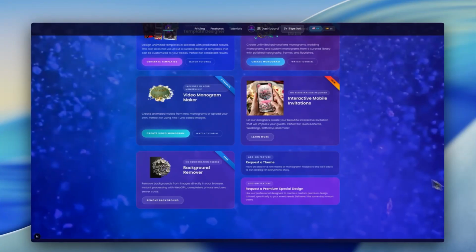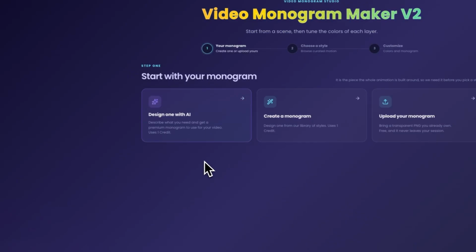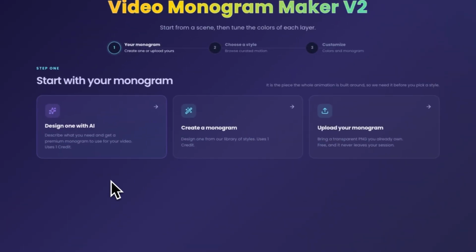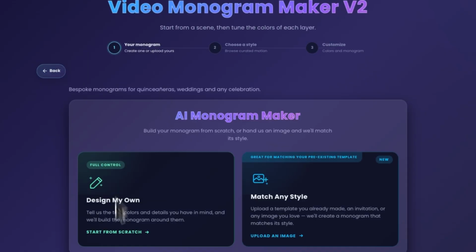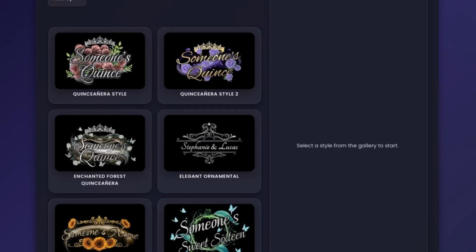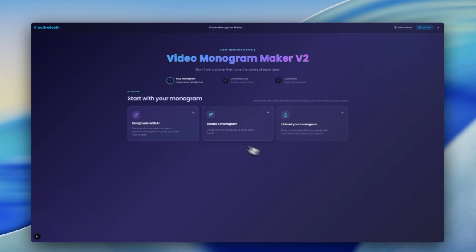Let's start by opening the Video Monogram Maker tool. Here, we are presented with more options to use our static monogram. We can create one monogram using the AI Monogram tool. We can use the standard monogram tool from our library, or we can simply upload a monogram we have on our computer.